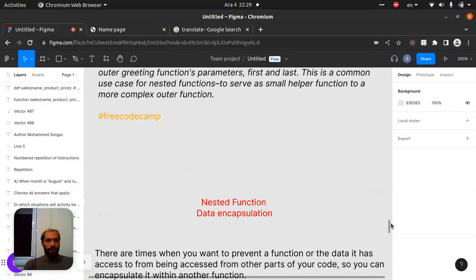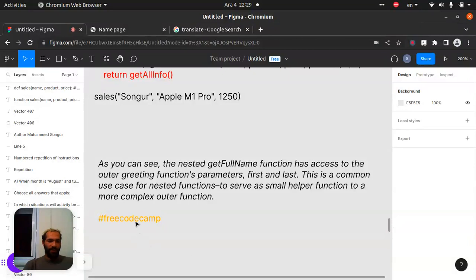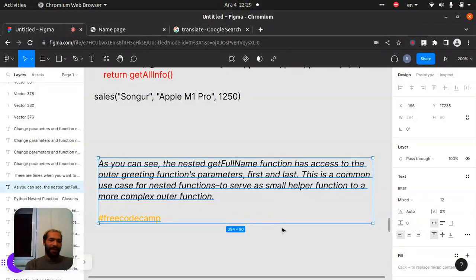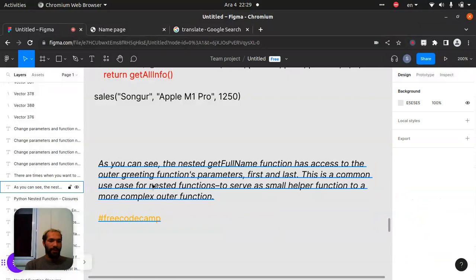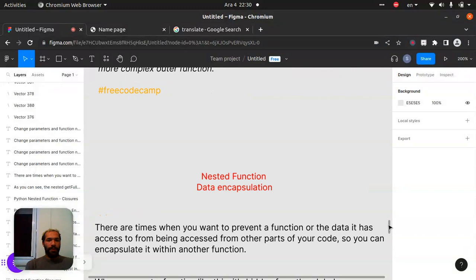So this is also some free information from freeCodeCamp. You can use it. It is very good information. I added it here to show you exactly. As you can see, the nested get full name is for another example. The function has access to the outer greeting function's parameters, first and last. This is a common use case for nested functions to serve as small helper functions to a more complex outer function. So this is something else with it, okay? The second topic will be nested function data encapsulation, okay?